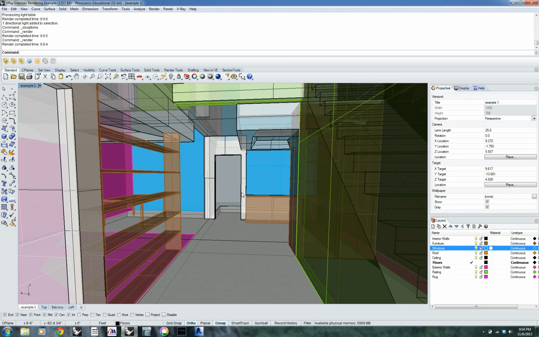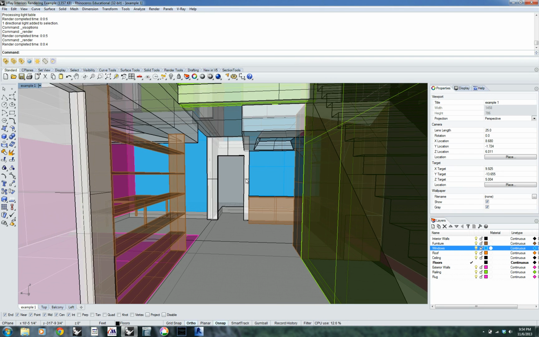But what you want to look for in a view is something that feels proportional, that shows what you want to show. You can play with the lens length over here. 25 feels pretty appropriate, but if you want to focus in on one area, you might want a longer lens length. If you really want a wide angle lens, then you can drop that down a bit. But 25 feels pretty good, so I'm going to set up a view.